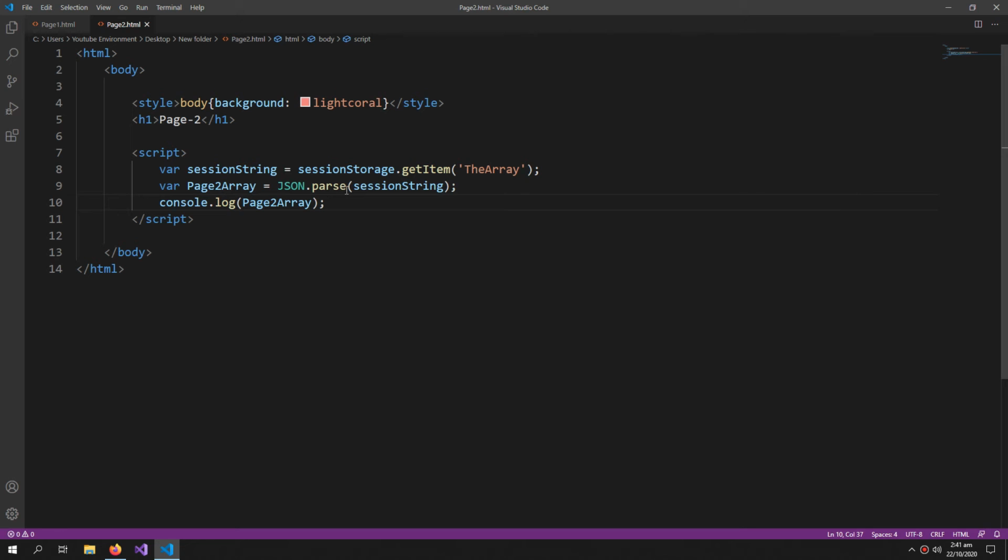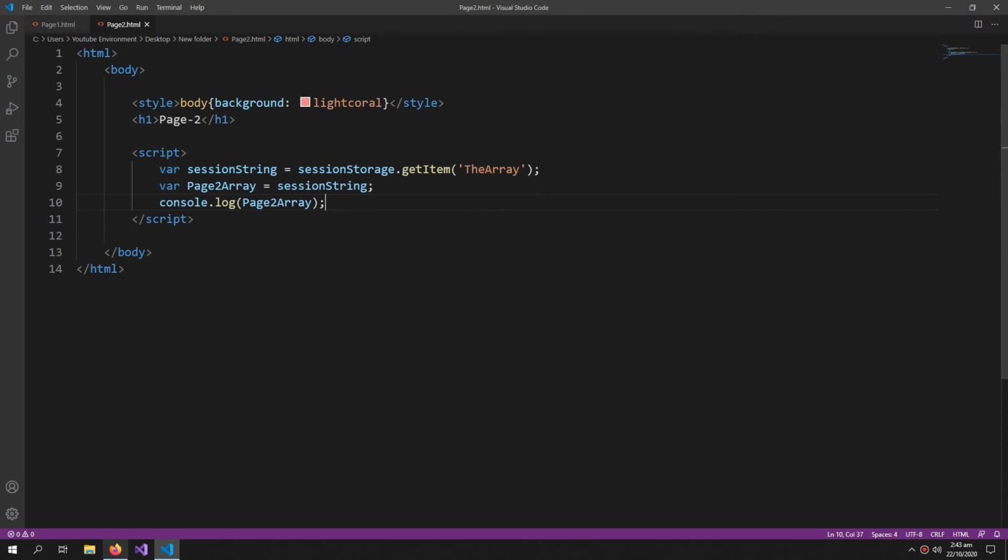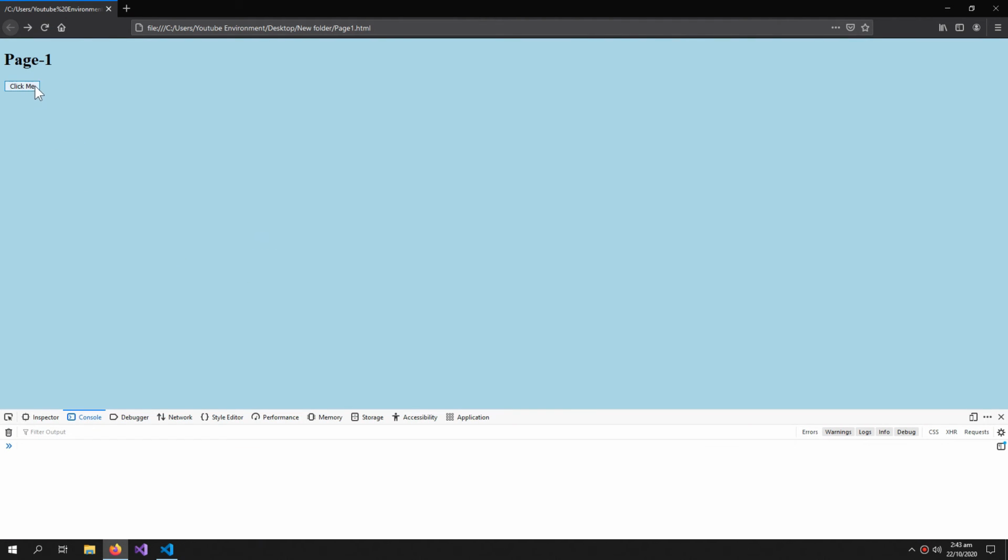So what would happen if I remove JSON from here and from here? If I remove these methods and pass on the array directly, let's see what happens. So when I press click me, you can see that we are not seeing an array. We are just seeing this 1, 2, 3, hello, and this is not in its correct format. So that's why the JSON methods were important.